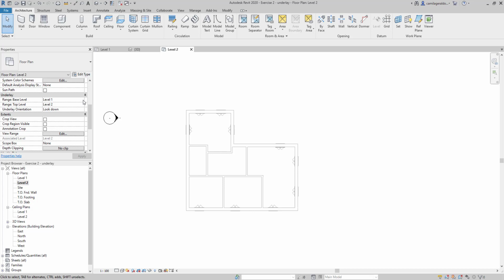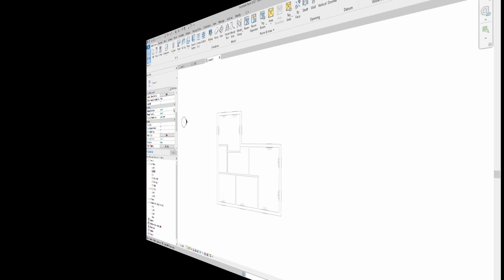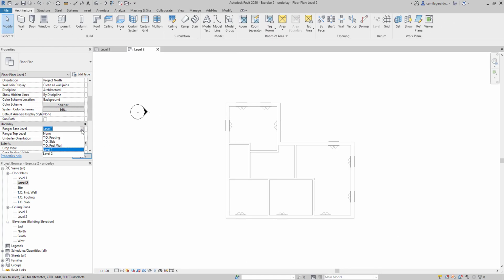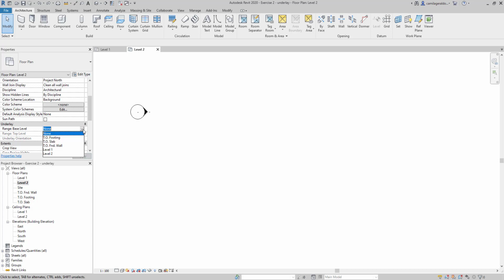On the underlay panel, we control the range we want to display here. At this moment, we can see the ground floor because the range is set from the level 1 to level 2. However, it may happen that in a project you are working, you don't see anything. If that's the case, your base level might be set to none, or you may have a range where there aren't elements yet.